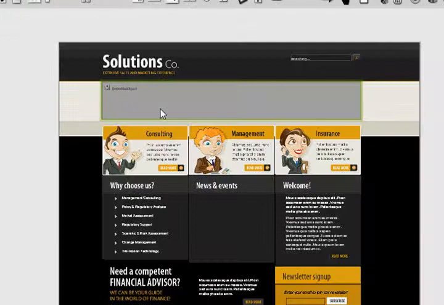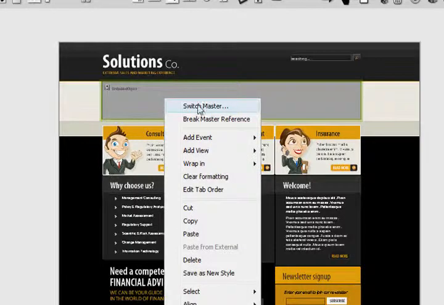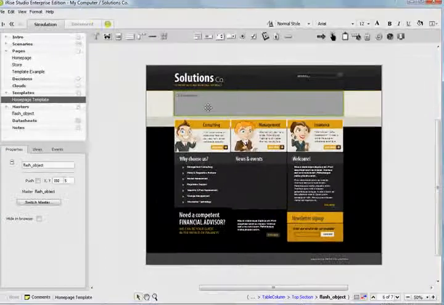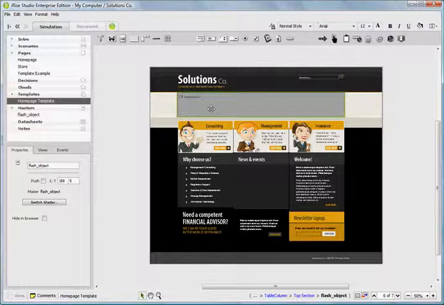If you have multiple masters with similar content, you can also right-click on the master and choose Switch Master to switch to the correct master you want to use in your page. And we'll touch on switching masters when we create a master navigational menu in a later episode.